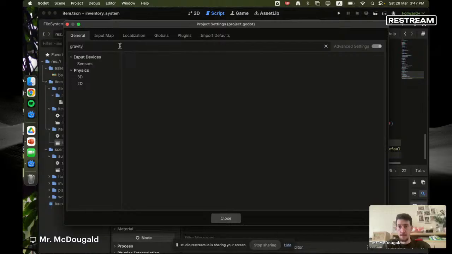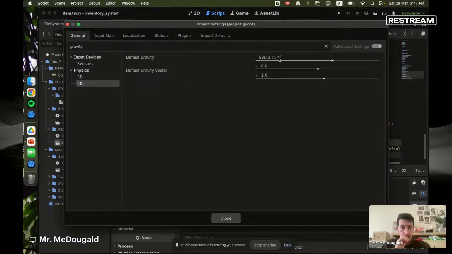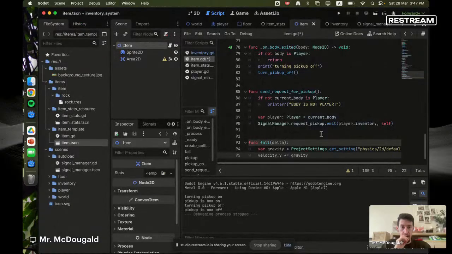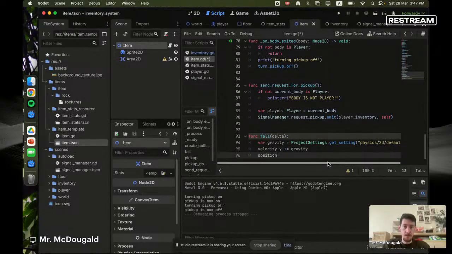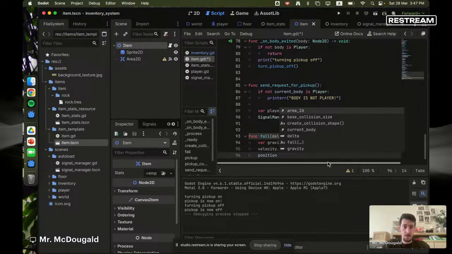So it's going to be plus, right? Mhm. So do you want negative? We want it to go down. Let's just try it, see what happens. And then position plus equals velocity.